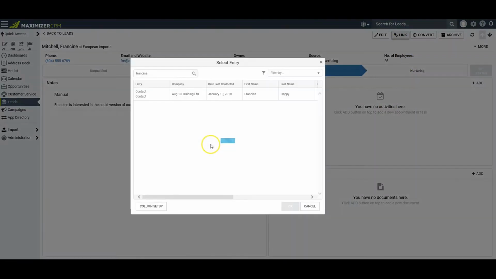What I like to do next is click on the link button to see if perchance this entry already exists in Maximizer somewhere. So I type in Francine and tell Maximizer to search for me. It does find an entry, a contact, which is what Francine is to this company, but I notice the person is named Francine Happy, so it's not the same person.